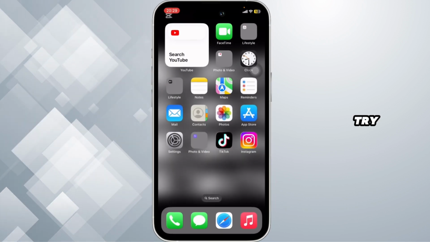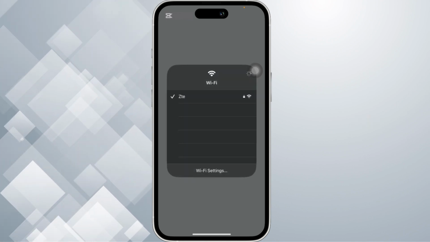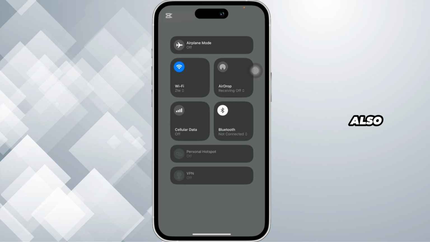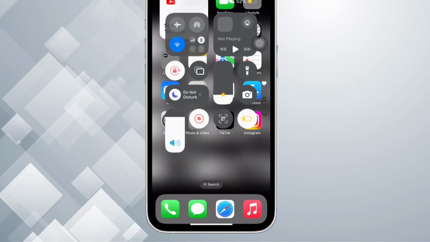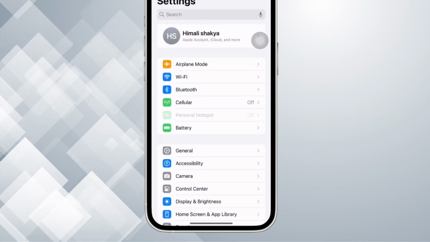If not, try checking whether you are connected to a stable internet connection or not. If not, forget the password and then rejoin it, or else you can also use cellular data. Once the issue of internet has been fixed, now move into settings.